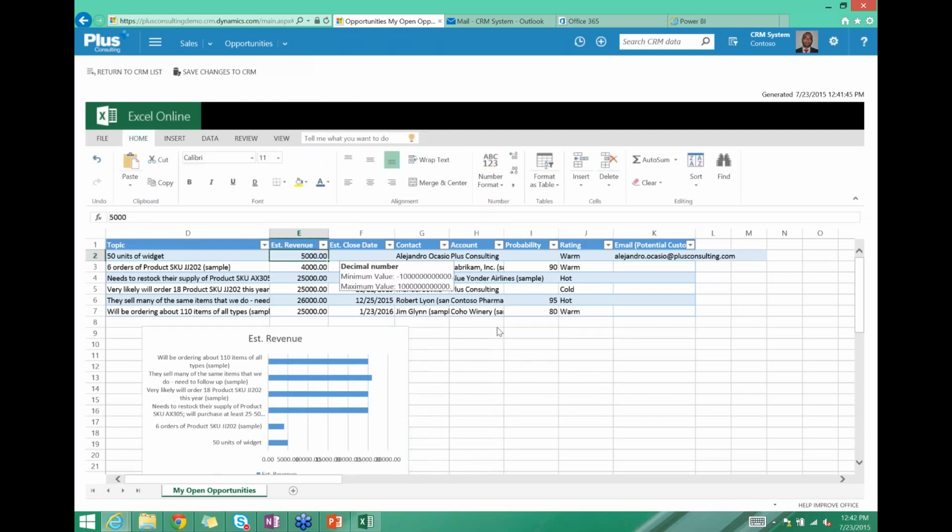I could do what-if analysis. I could do averages, sums, perform functions. But here's the really neat feature. Suppose I want to update my estimated revenue for some of these opportunities. So I'm going to say this is 10,000, this is 300, and I'm going to even change the rating from warm to hot. Notice how this respects the type of field that I'm modifying.